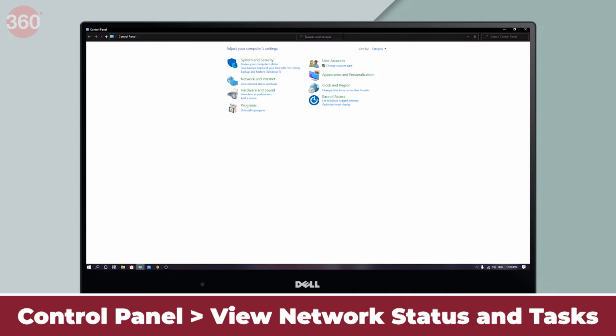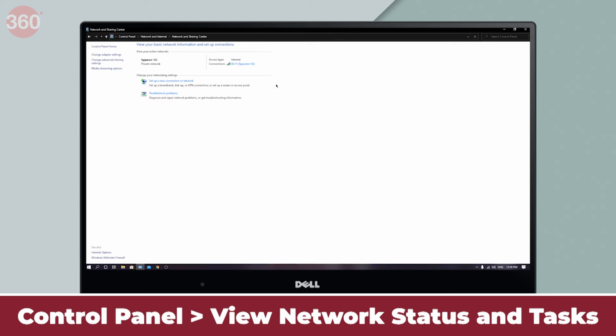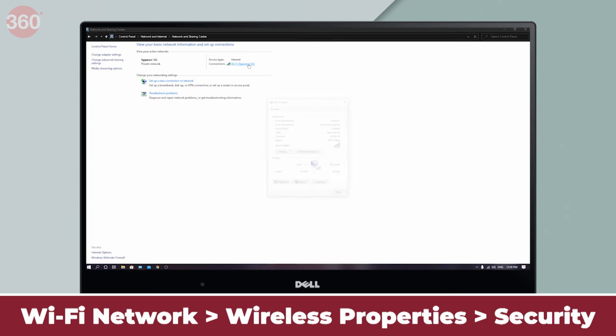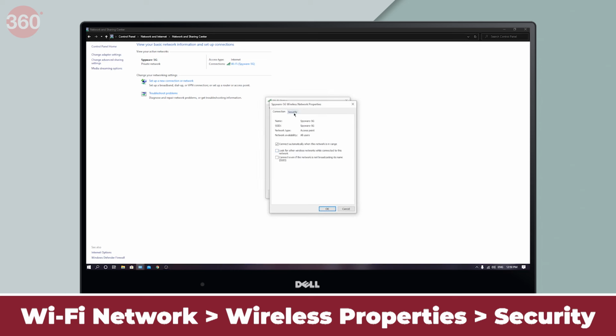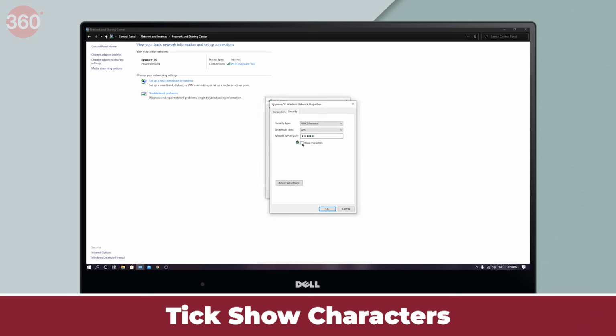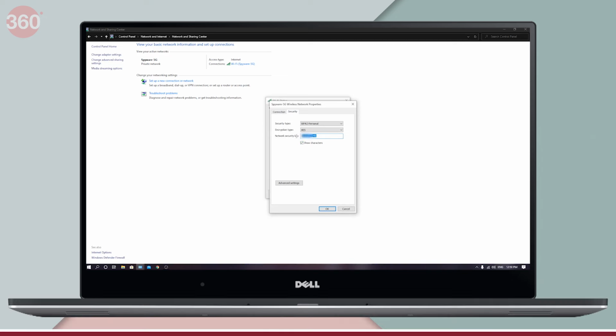Go to the Control Panel and under Network and Internet, click View Network Status and Tasks. Click on your Wi-Fi network, click Wireless Properties, click Security, and finally tick the box where it says Show Characters to reveal your current password.